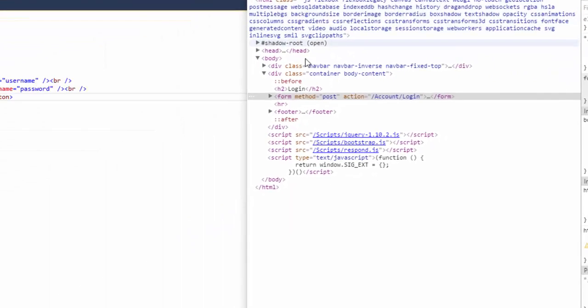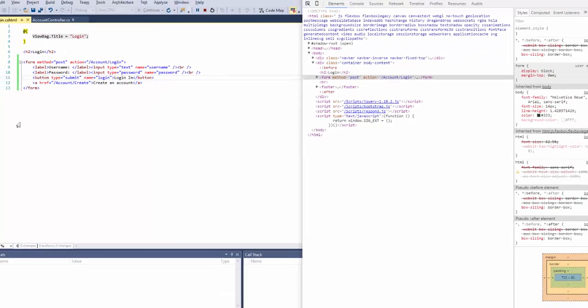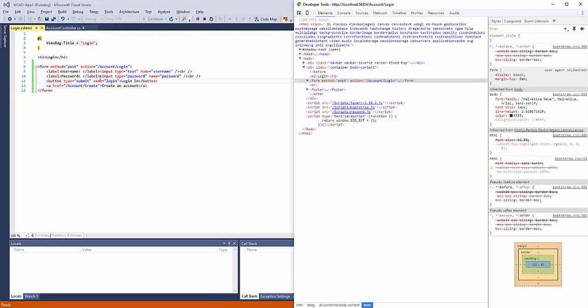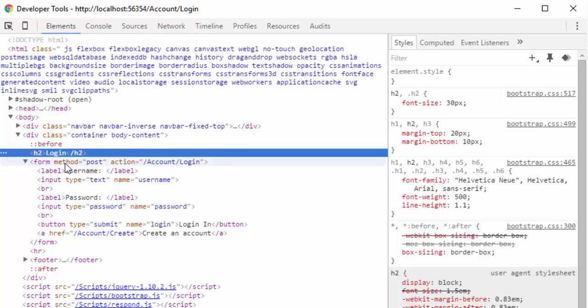And all of this is coming from that underscore layout. That's all happening before this view. So this view starts out with this h2 tag. So this is the beginning of our view right here. This is the HTML that the browser gets from the server at the end. So here's our form. There's our form post to account/login, our username label, our username input text box, password label, password text box, and our submit button and our link.